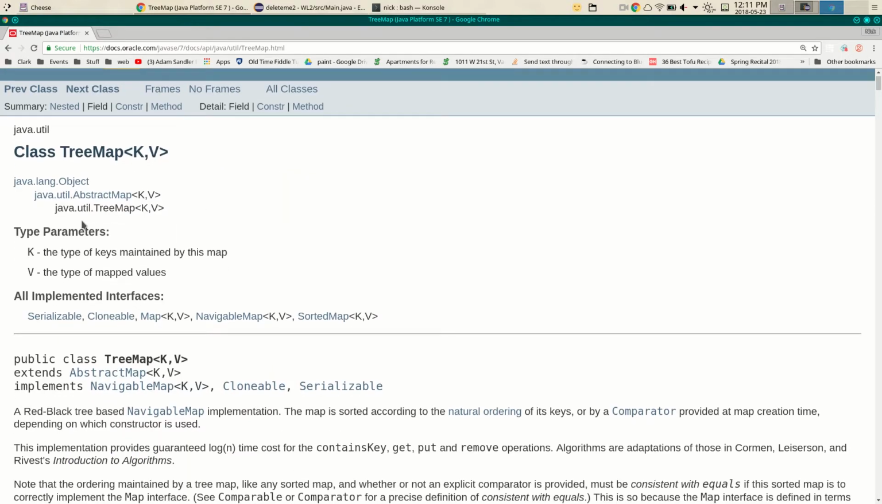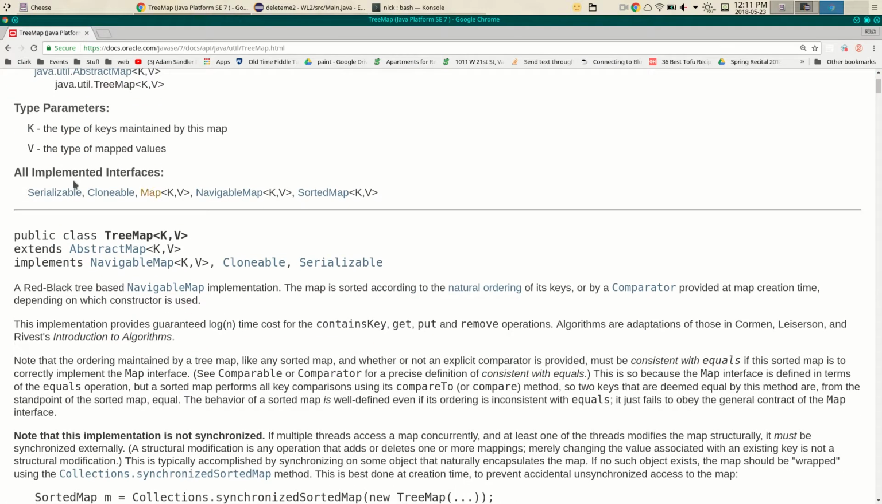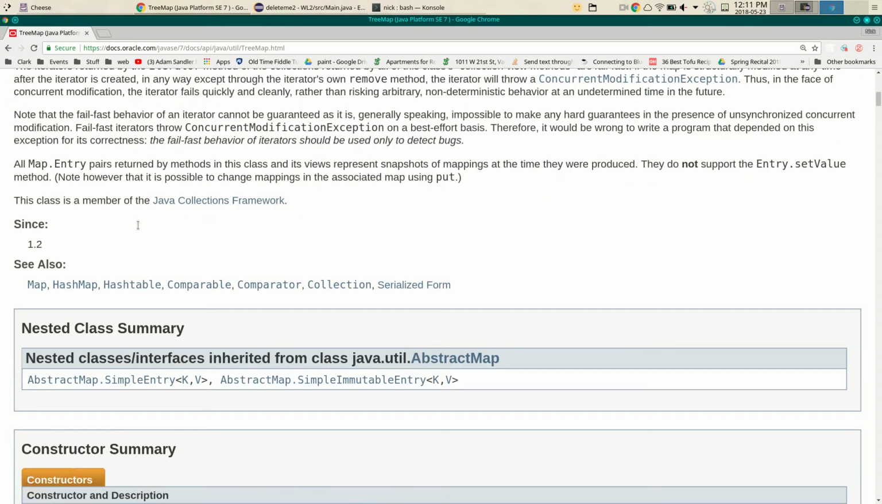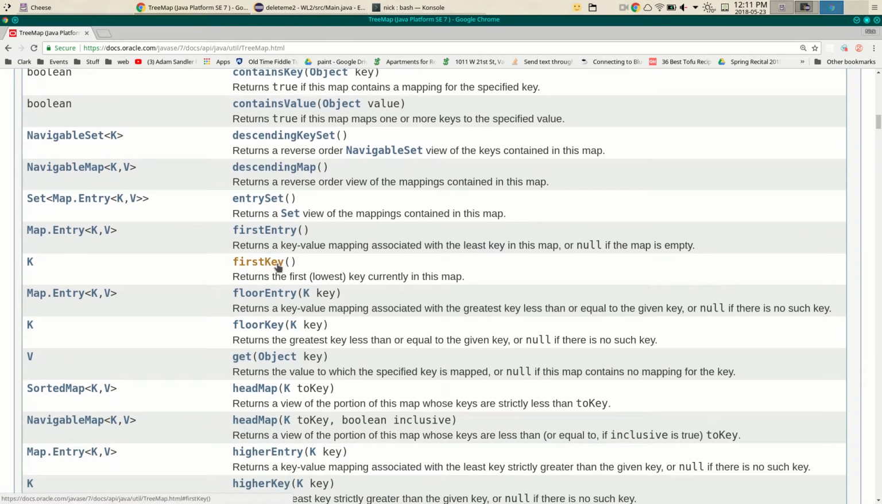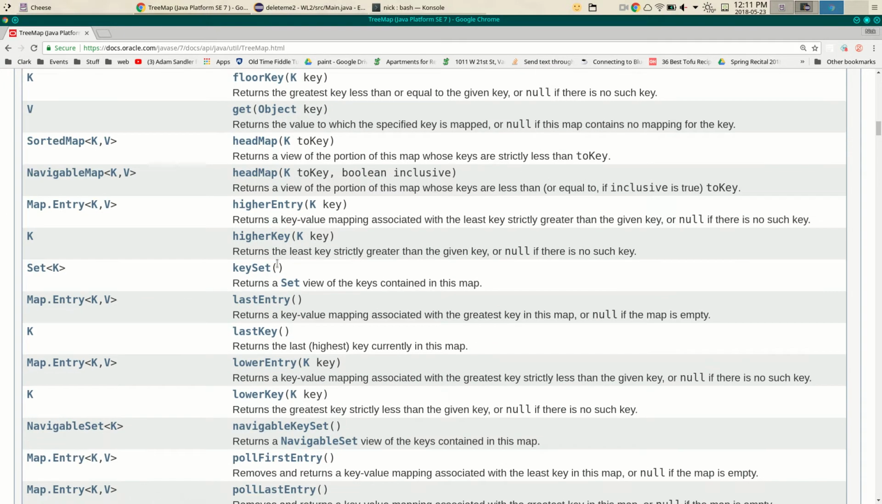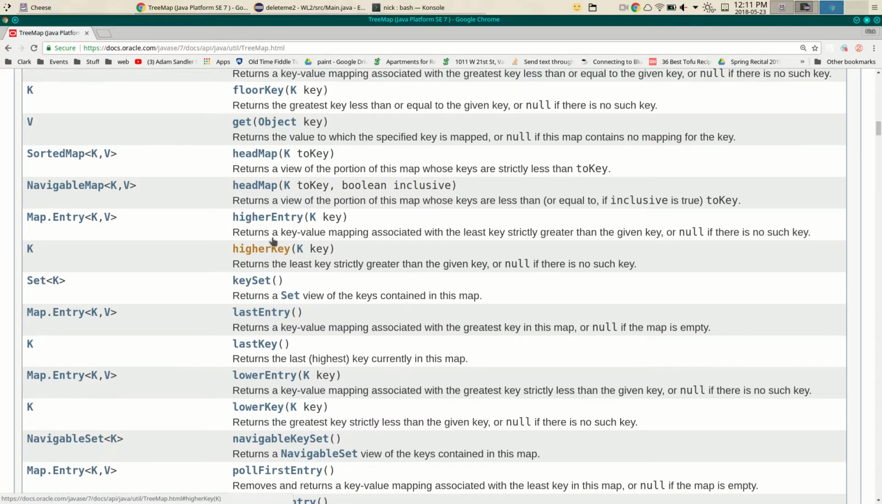So a tree map, it's an extension of an abstract map. It's got keys and values, but it has methods like first key, which returns the lowest key according to whatever ordering is defined for the type of key. And then it has higher key, which you give it a key and it gives you the next key right after that in that same ordering.